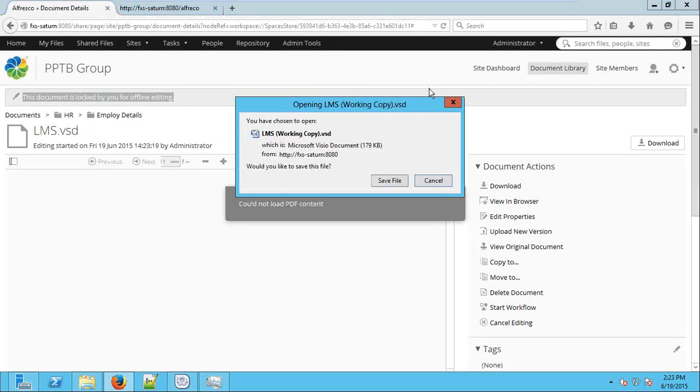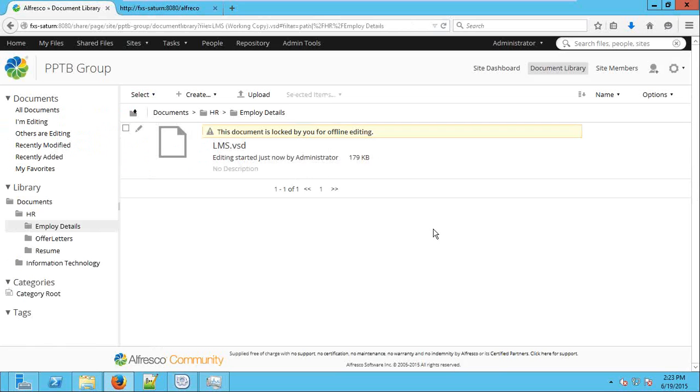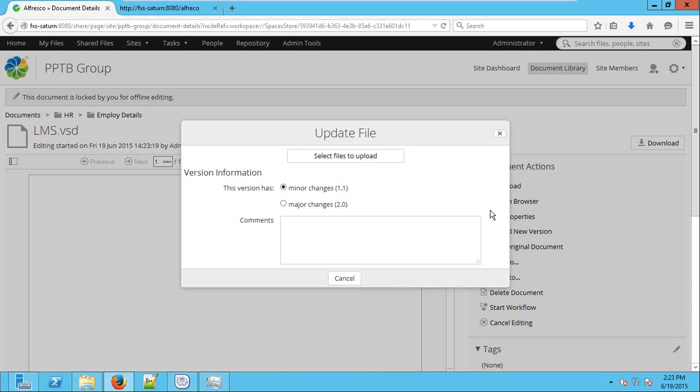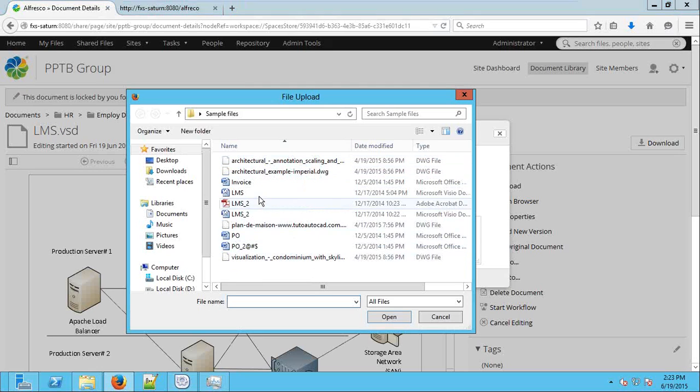The system shows you that this document is locked by you for offline editing. I go back to the folder and I can see the edit icon, which shows that this is locked for editing, right? I can always upload a new version as a minor or major one, and make a comment.